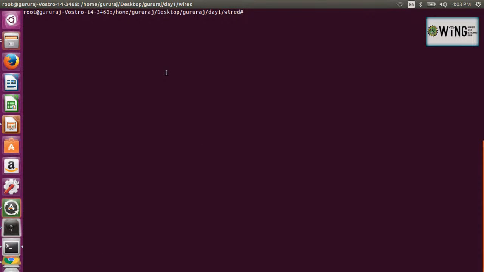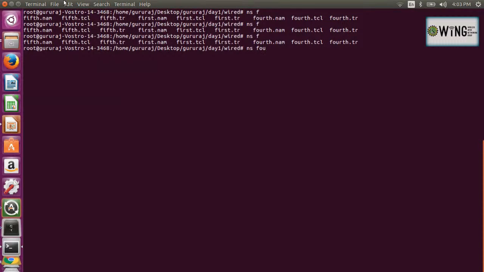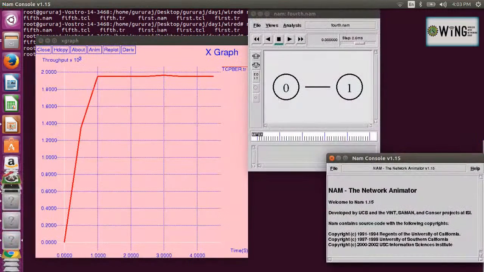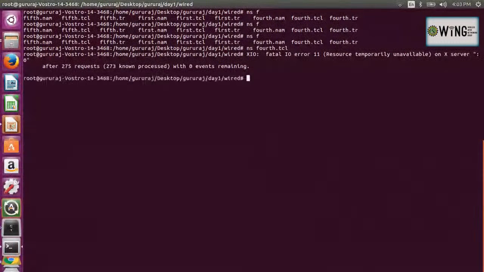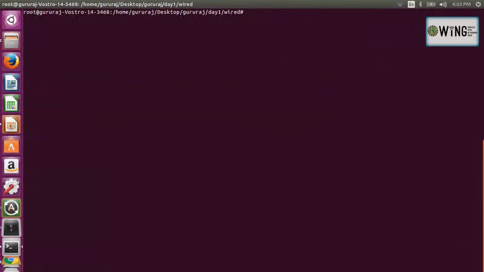Now let me go with the next program, that is ns4.tcl, with the help of graph. Let me explain the logic of that. To check the graph in ns2, how many axes are required for plotting any graph? We require x-axis and we require y-axis. Correct? We require 2 axes to plot the graph.